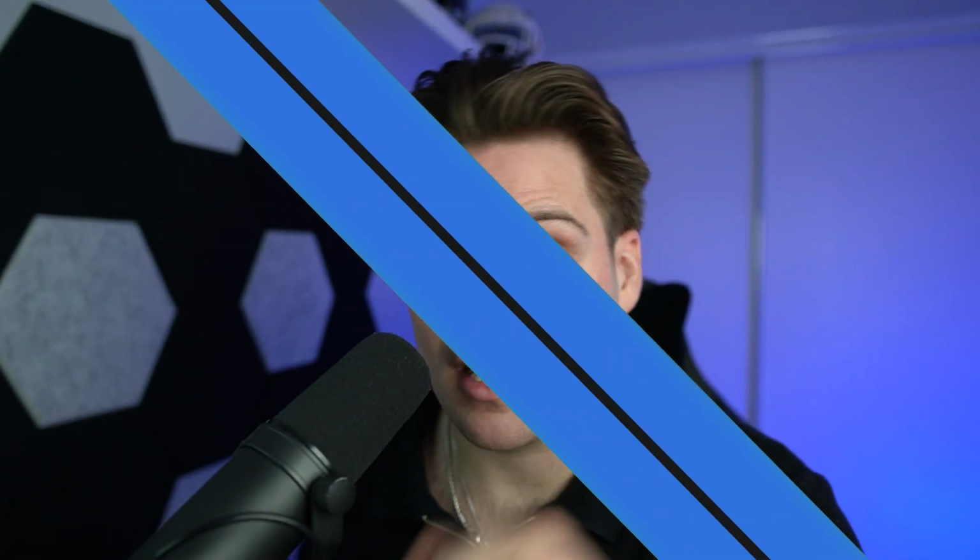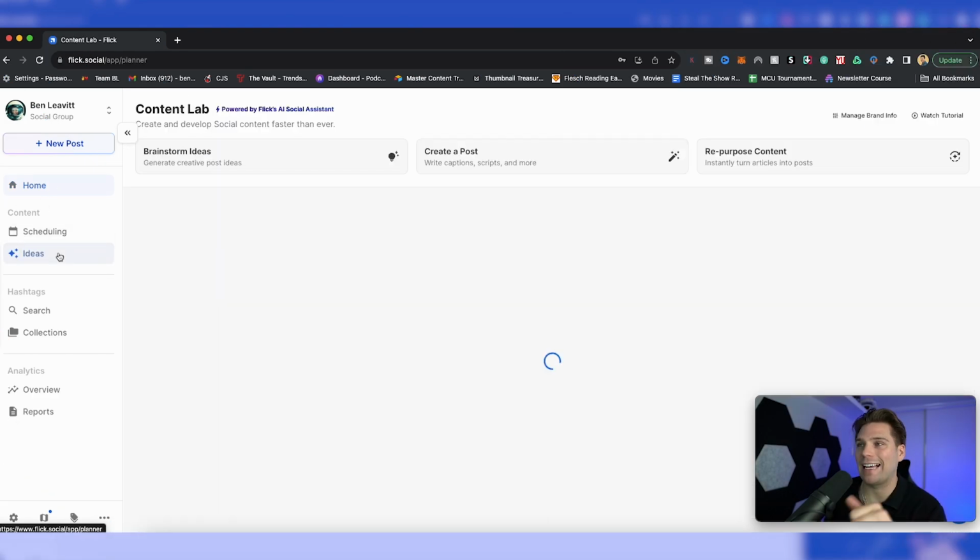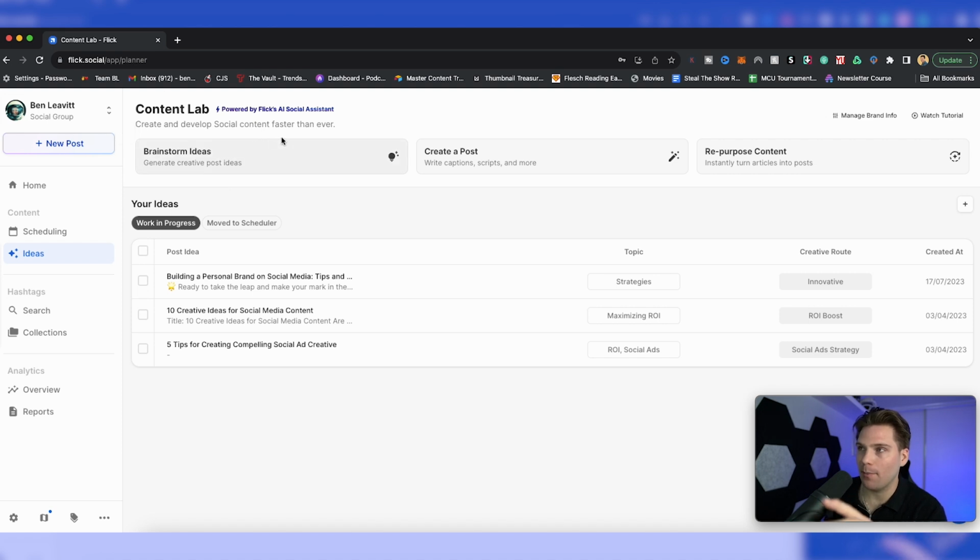So let's jump right into the content lab. To get to the content lab, just go over to the content section within Flick and then click ideas. And this will bring you to the content lab, which, as it says, you can create and develop social media content faster than ever. And we have tools to help you brainstorm ideas, create content, and even repurpose existing content.